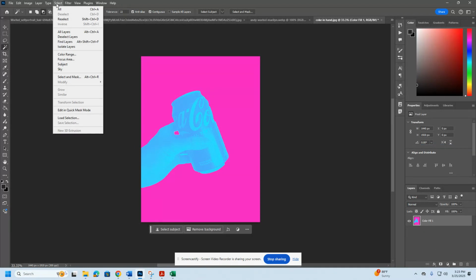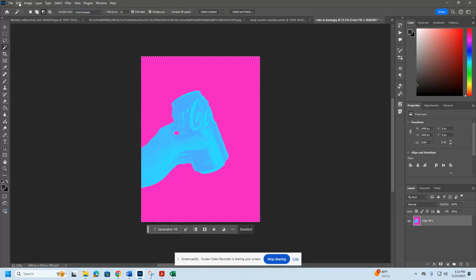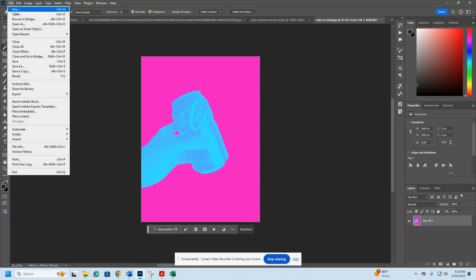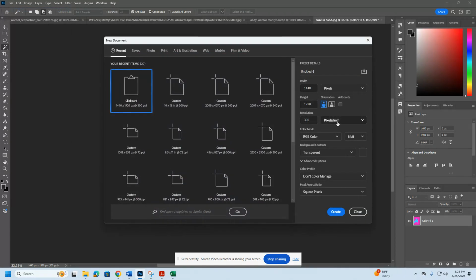I'm going to select all, Edit, Copy, File, New. From here, I'm going to, instead of working with pixels, because I can't imagine those, I'm going to change that to inches, and your number is going to be different than mine.